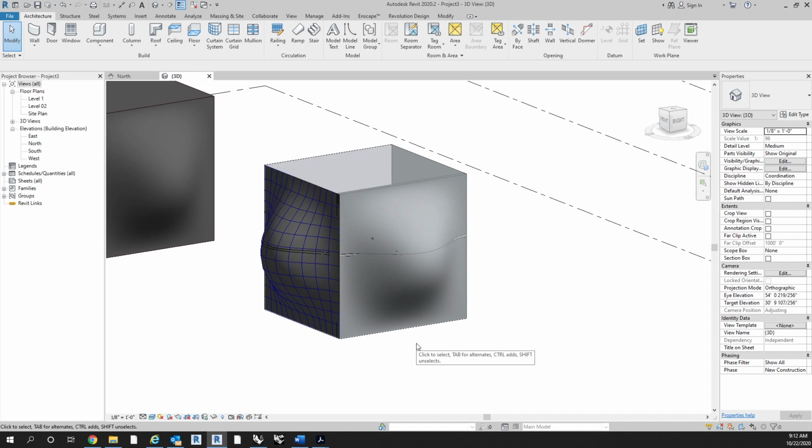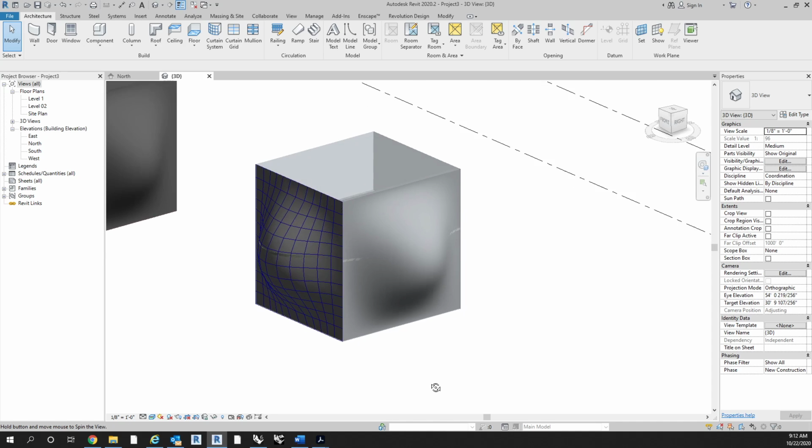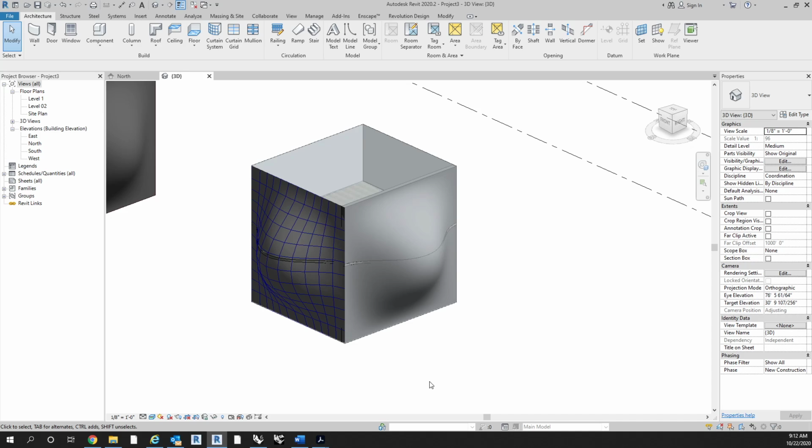Now, depending on this geometry, while it does have complex curvature in it, it's not all that complex for Revit to read. So it's not always as easy as what we just did. I just want you guys to be aware of that. So if you're doing a really complex model, be aware it's not always going to work. Don't 100% rely on it.